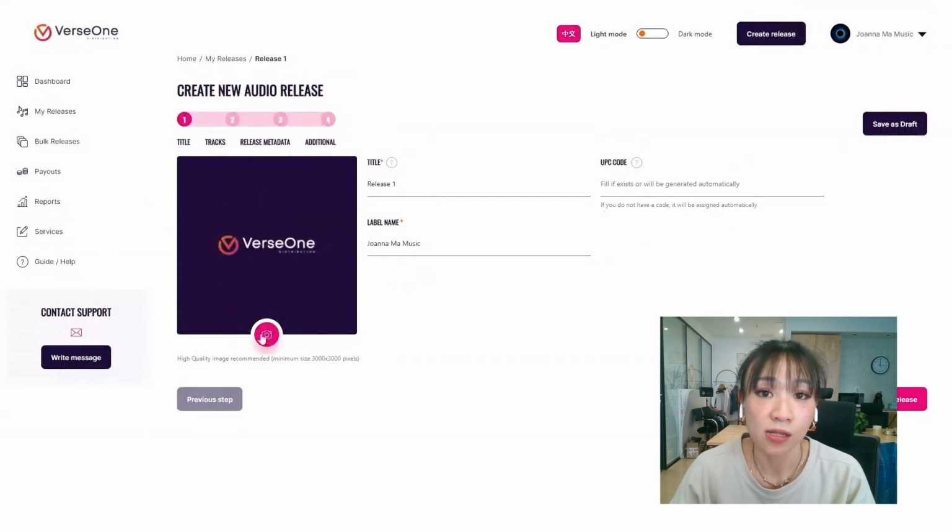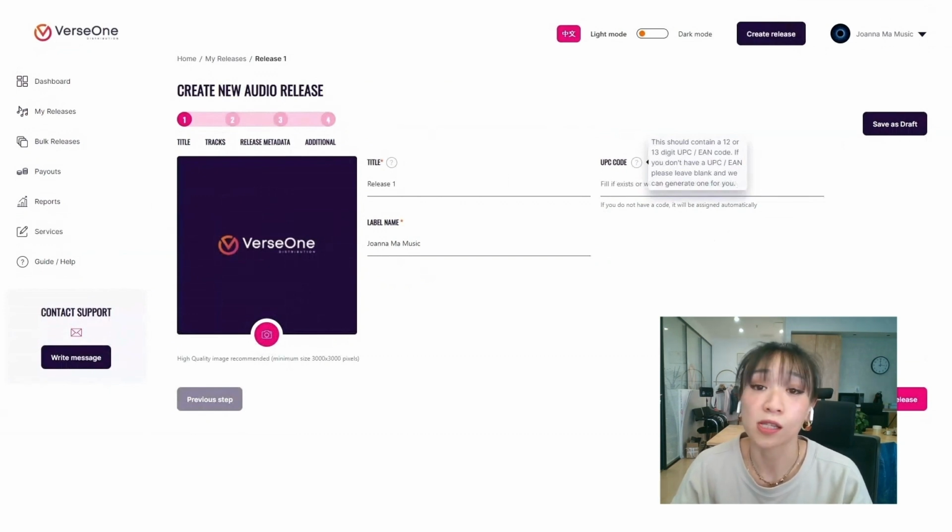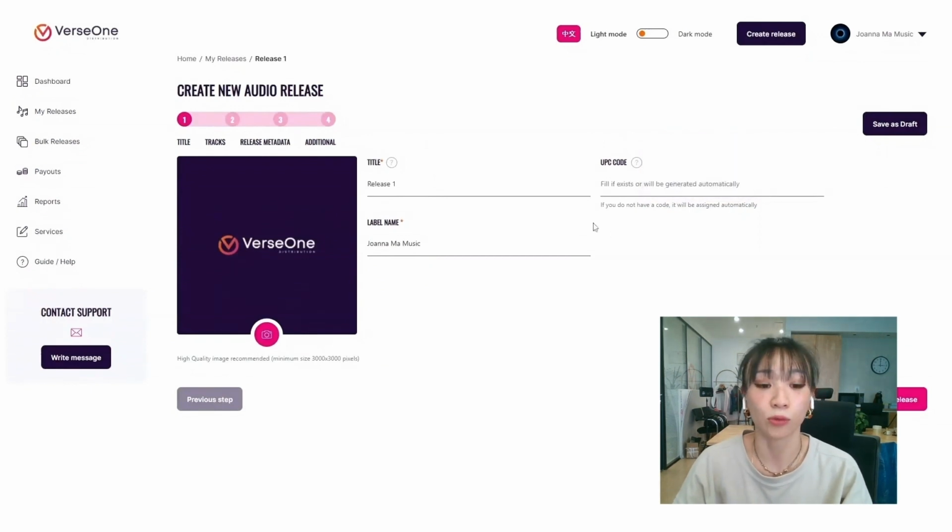And the good thing about our system is that we have little help tips on each category and section. So if you just scroll over each question mark, then it will tell you exactly what kind of information you need to put there. For every release, there's usually a catalog number and a UPC code associated with it. So if it's a brand new release and you're a brand new artist and you have no idea what that is, you can just leave that blank and we will provide those free for all of our artists.